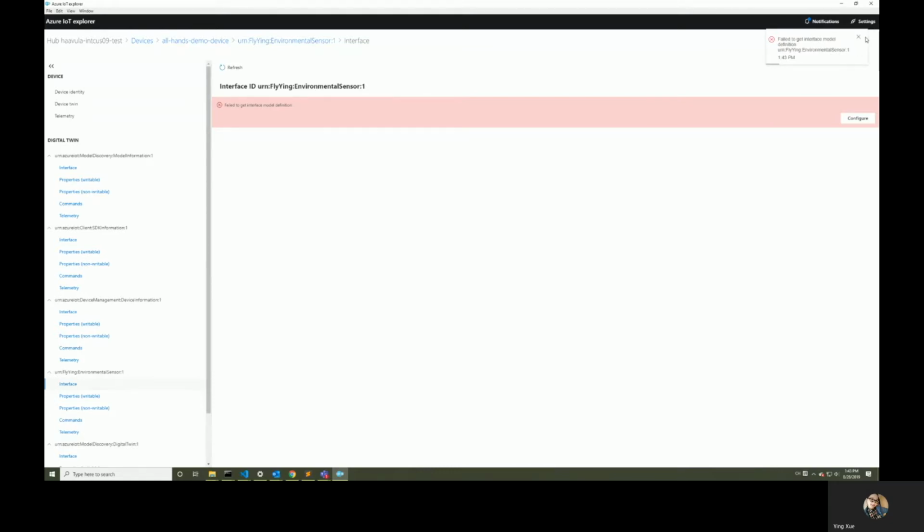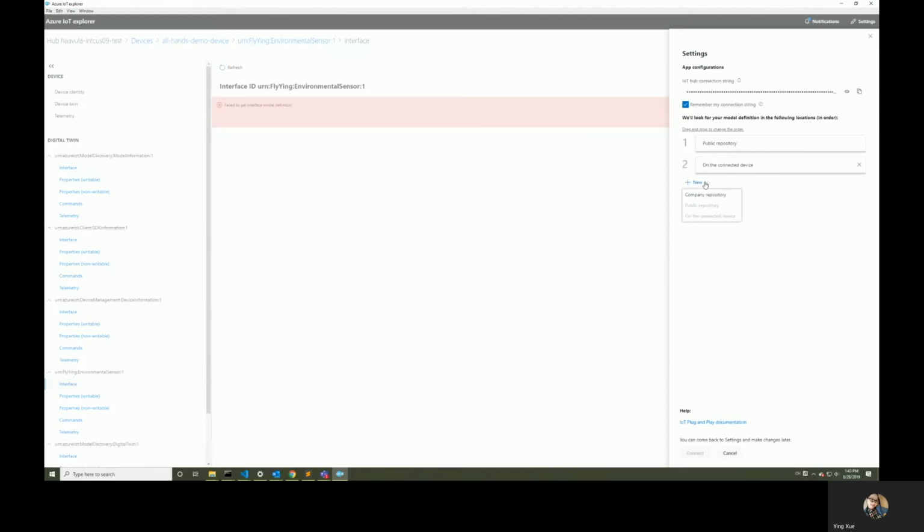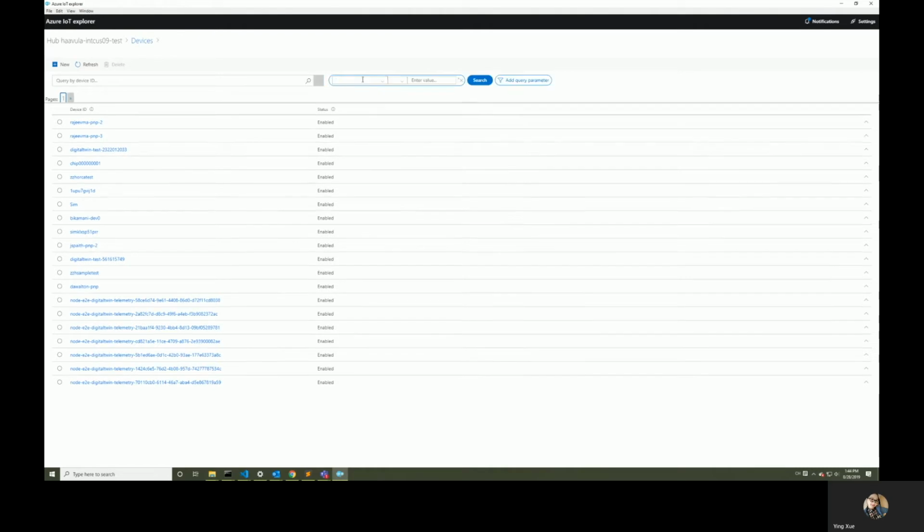But wait a minute, why am I not able to see anything here? This is because this tool by default looks for model definition in the public repo first and then on the device itself. But neither of them works in this case. So this error message bar guides you through how to configure other sources. So here I am going to configure company repo as a source and drag it to the first.